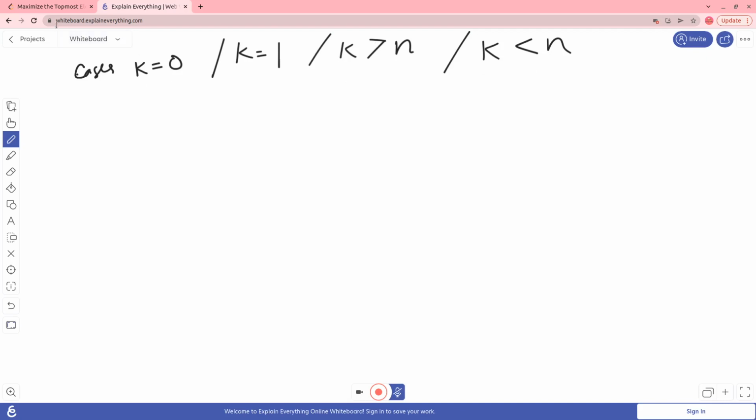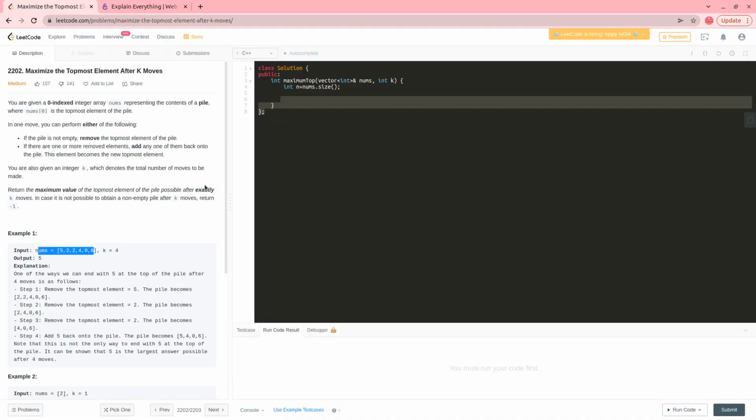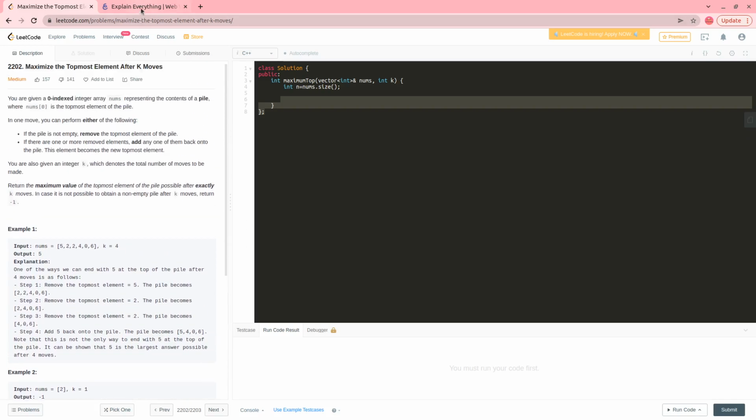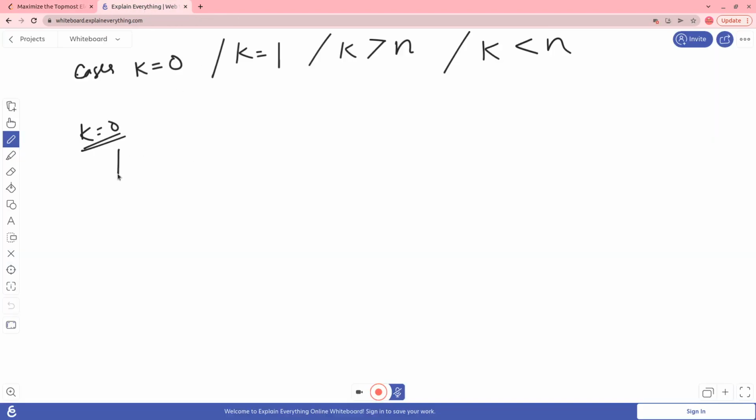Okay. So here if you don't have any move, then what will you return? So also in this problem it is given that the nums length is at least 1, so we can say that we will always get a pile. So if this is the case, then you will return just the first answer, the first topmost element of the pile. It is pretty clear. So this edge case is sorted.